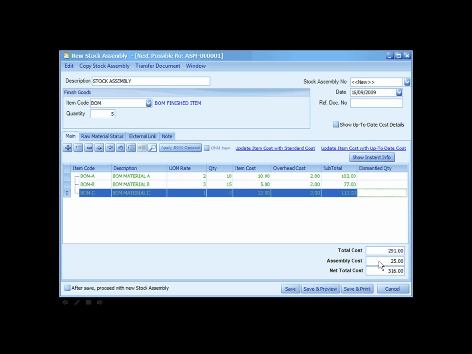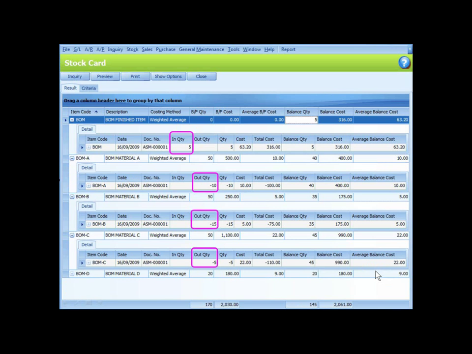Assembly cost is the total assembly cost derived from assembly cost per set multiplied by assembly quantity. Net total cost will be used to calculate unit cost of these finished goods. View the stock card report. Finished goods item BOM is updated with in quantity of 5, and material item BOM A is reduced with 10 out quantity, and so for BOM B, out quantity 15, BOM C, out quantity 5.